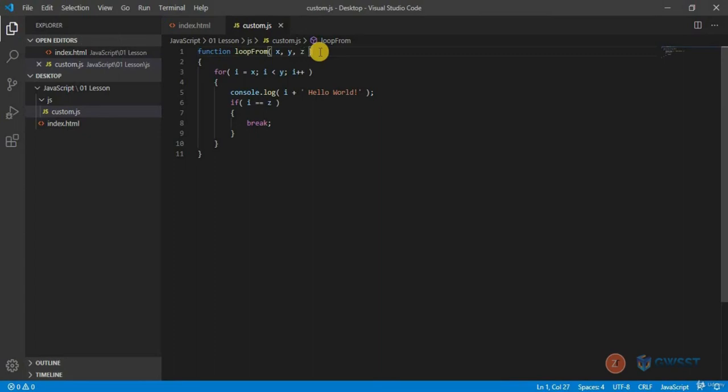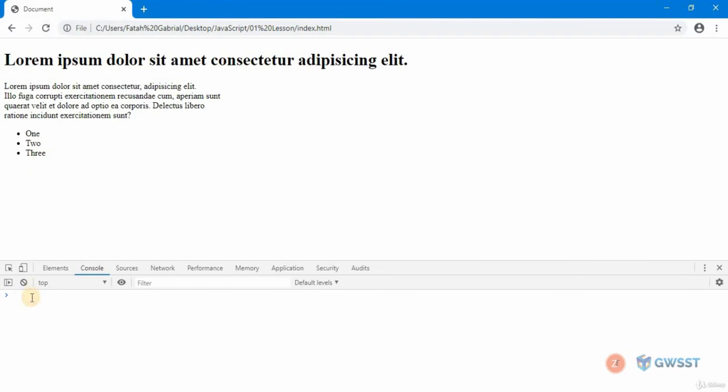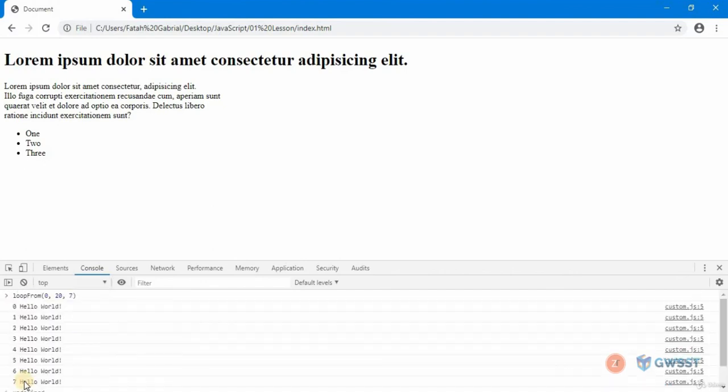Save this. If I get back to my browser, hit refresh, and I will say loopFrom, I'm going to say start from 0, loop till 20, and break when it reaches 7. As soon as it reaches 7, it breaks. Now we can get back.